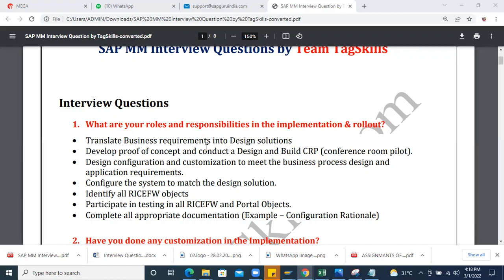I don't want to add all the phases for this question, but I can elaborate on the steps to be followed and majorly covered. Initially, the business requirement and how to go with the design solution. Then if anything is required like proof of concept, developing the same and creating the design document and build document. Then if any CRP is to be created, as per the requirement, you have to create all that. Then design configuration and customization to meet the business process design and application requirement. Then configuring the required configuration in the system as per the design solution.